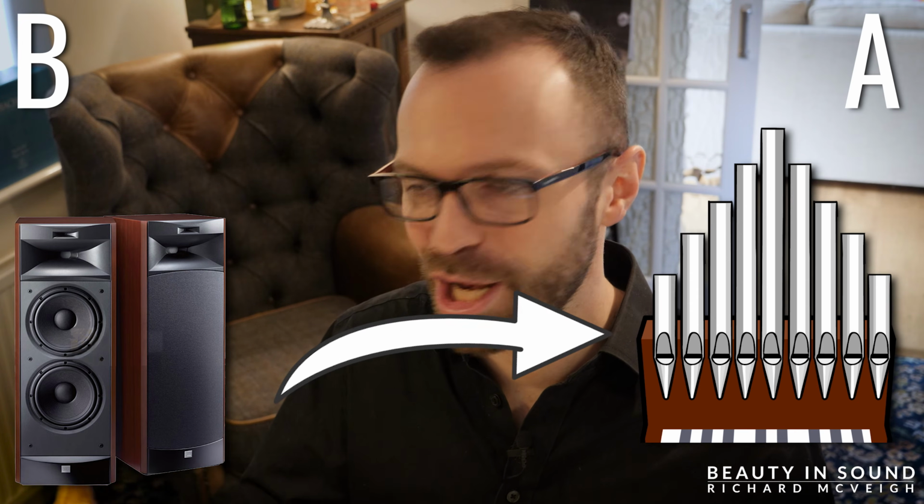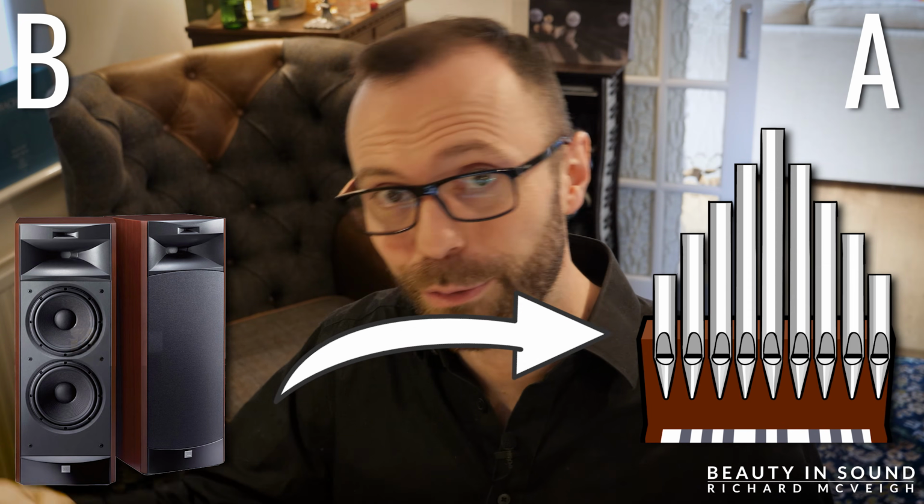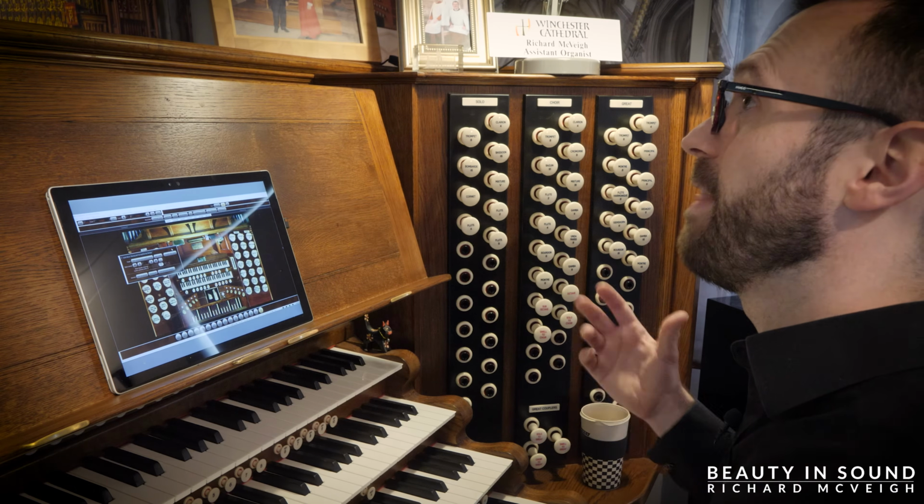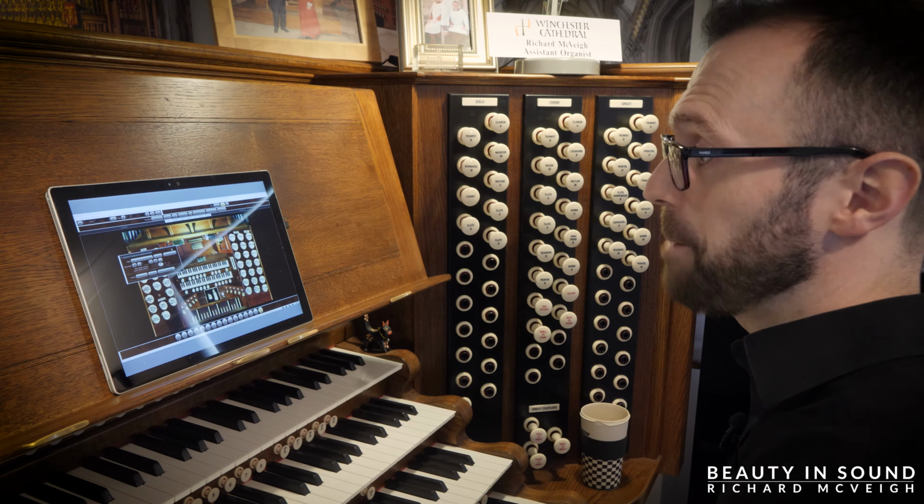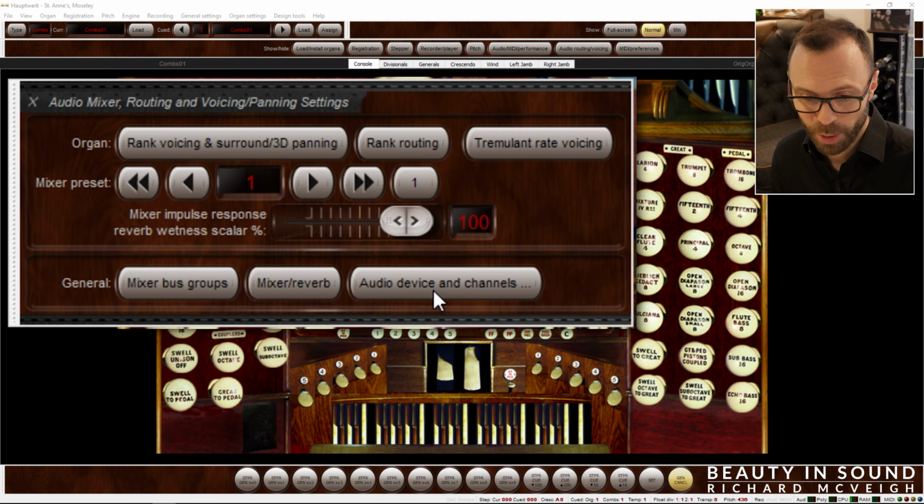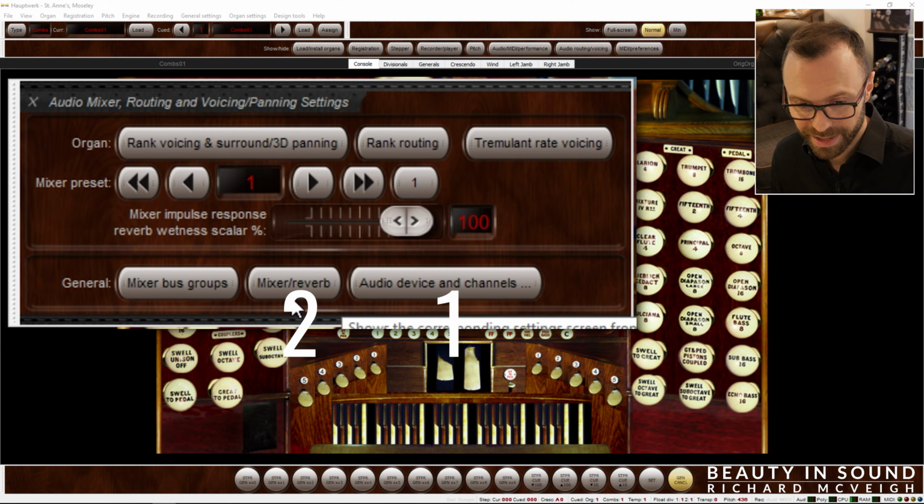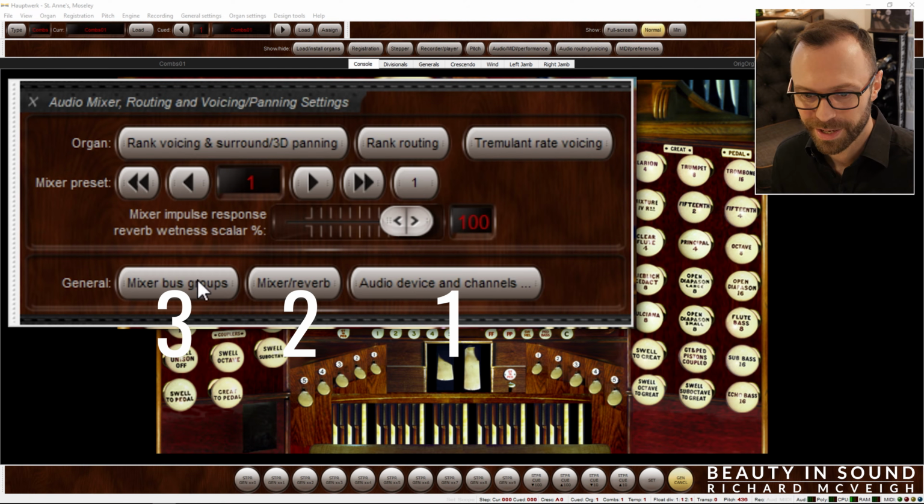So this is actually where we start that reverse journey from the speakers all the way through to the ranks. And that journey will take only 4 steps. 4 buttons on the screen here: audio device and channels, mixer, reverb, mixer bus groups, rank routing. Those 4 buttons are all we need today.